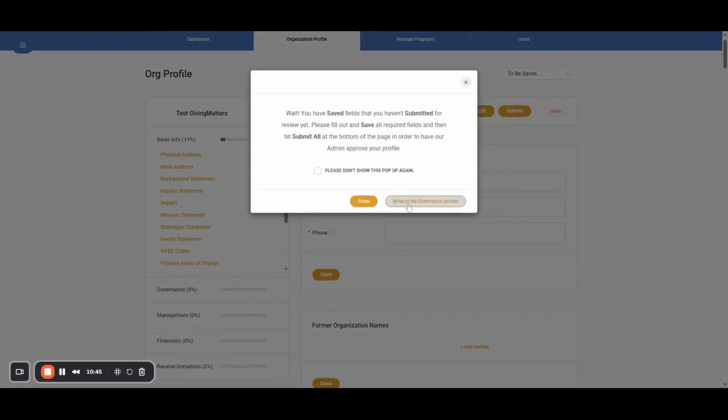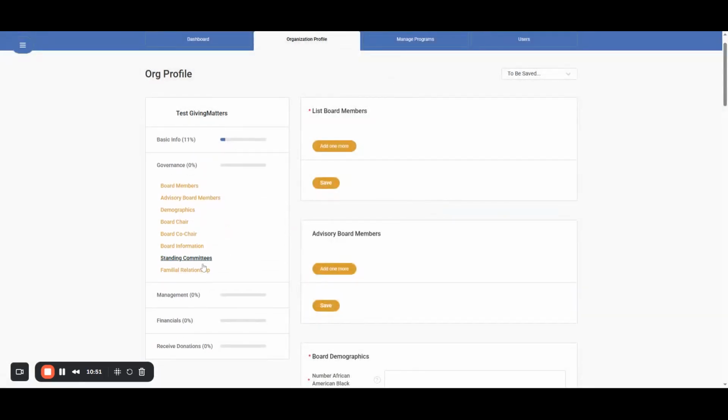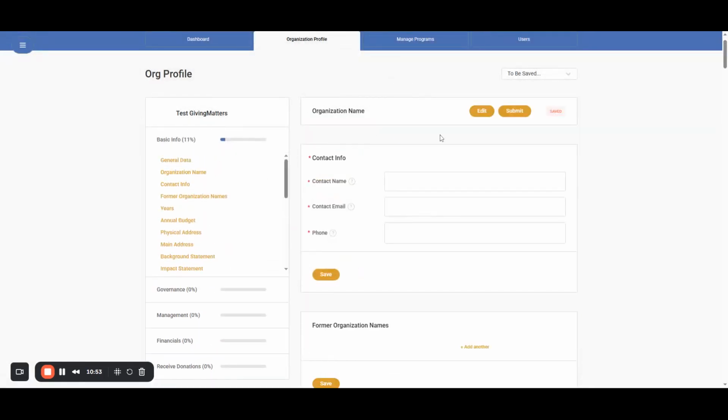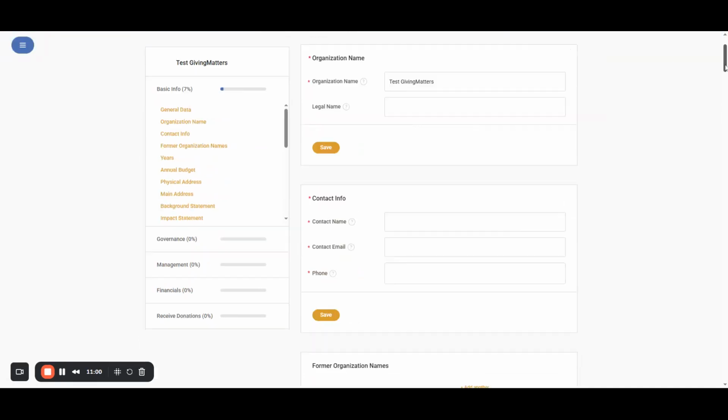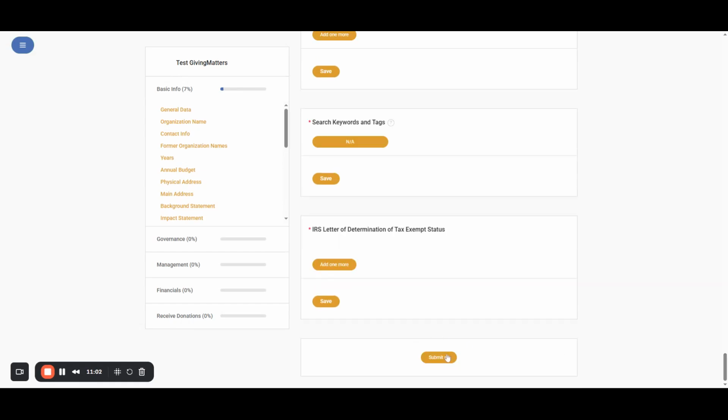I'm going to click move to the governance section because I have saved my name right here, which is the only thing that I had edited. I'm going to go to governance, and then if I go back to basic info, see this? It's still saved here. What I typed in is still saved, but it is not submitted yet. So in order to submit, we want to go to the bottom and click submit all and make sure that you submit those to me. That's just to let you know that even though you've saved those fields, they're not published yet and they have not been sent over to me for review. So just make sure you're clicking that submit all button at the bottom.